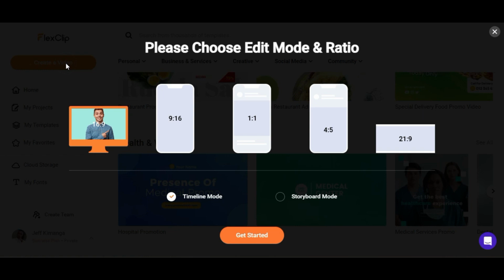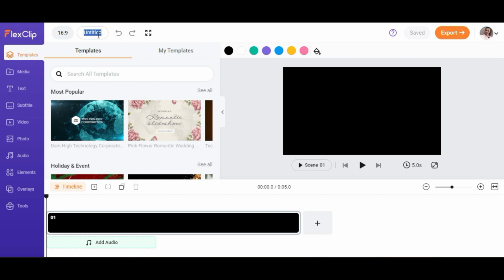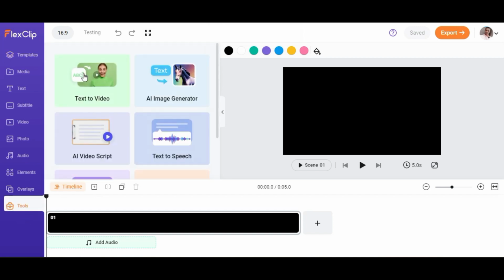Choose the layout format. I will go with the default 16:9 ratio. As you can see, you have several options. Then for style here, we'll go with the default as well, timeline option. First, let's give our video a name. Then next to the title, you have the undo, redo, and full screen mode options. Then we shall go down to tools to see the AI features we can play around with today.